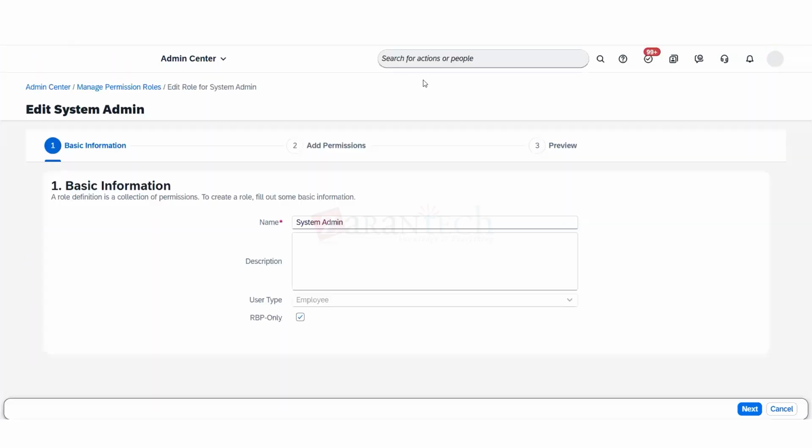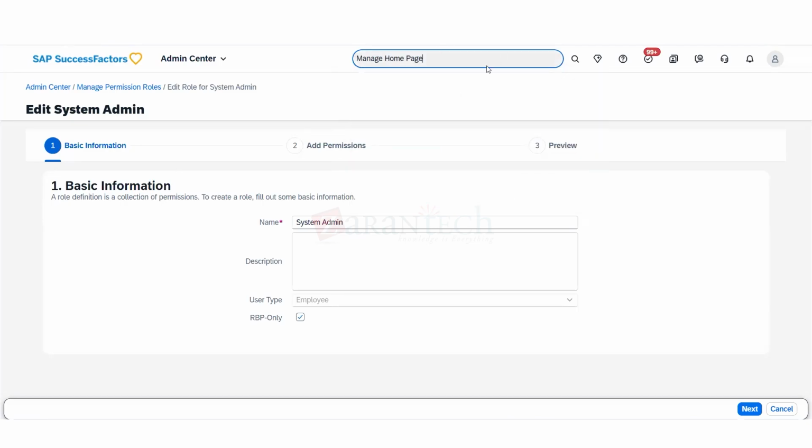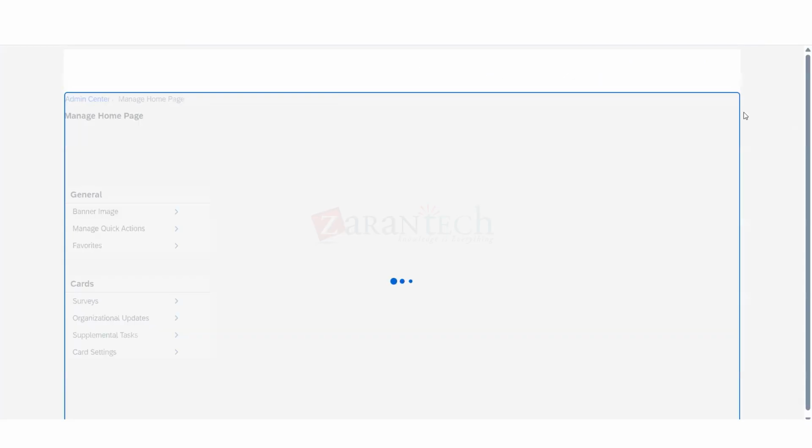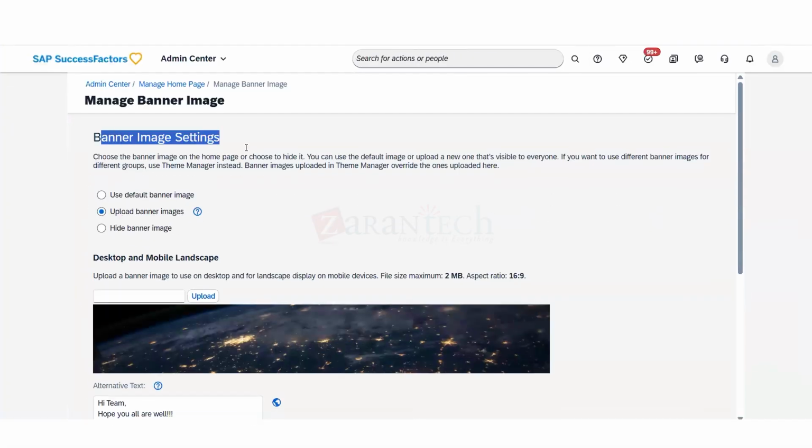Okay, so let's come here and type manage home page. So manage home page has general section and card section. In general section, we have banner image. This icon, you expand from this. And see banner image. So choose the banner image of the home page or choose to hide it.